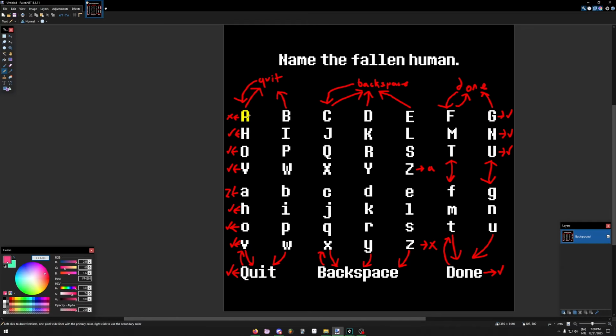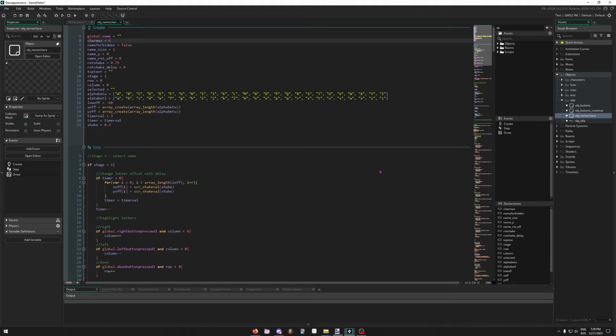You can probably just figure this out by reading it. Obviously you can go from A to B to C. But you can't go left on A. On Z, going right takes you to A, and on A, going left takes you to Z. Backspace going up takes you to X, but you can go down to backspace on any of these letters. You can go left and right here, and then from quit you can go back up to A. Pretty self-explanatory.